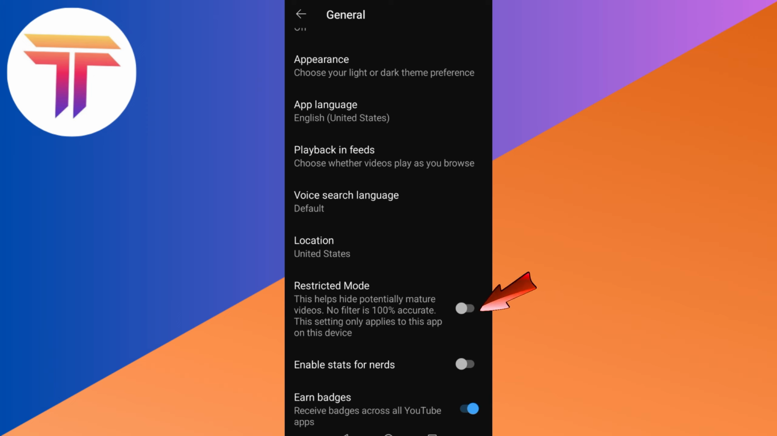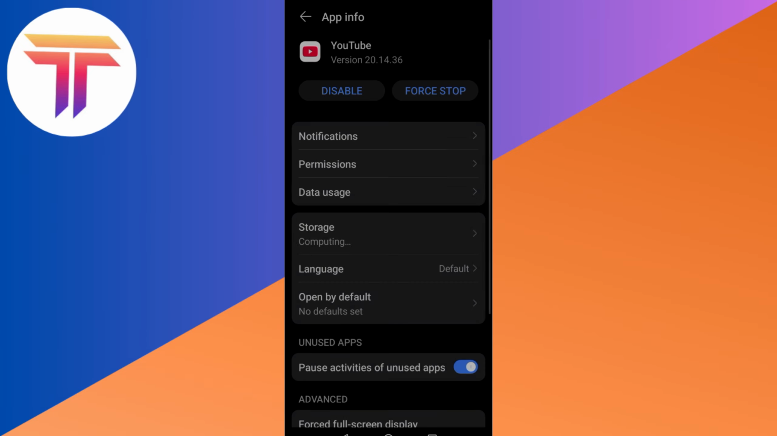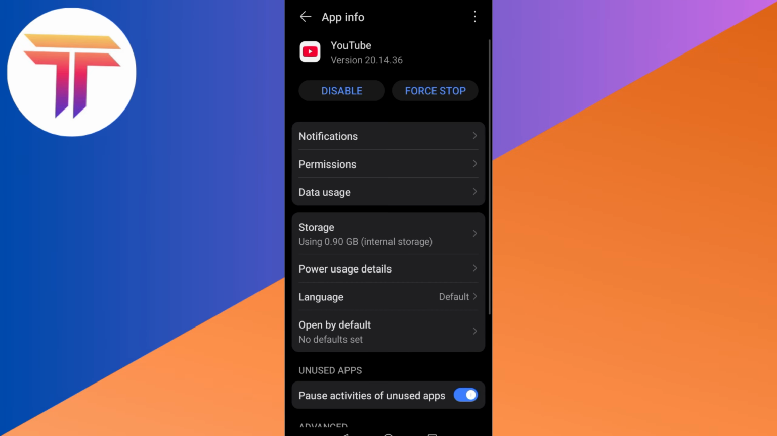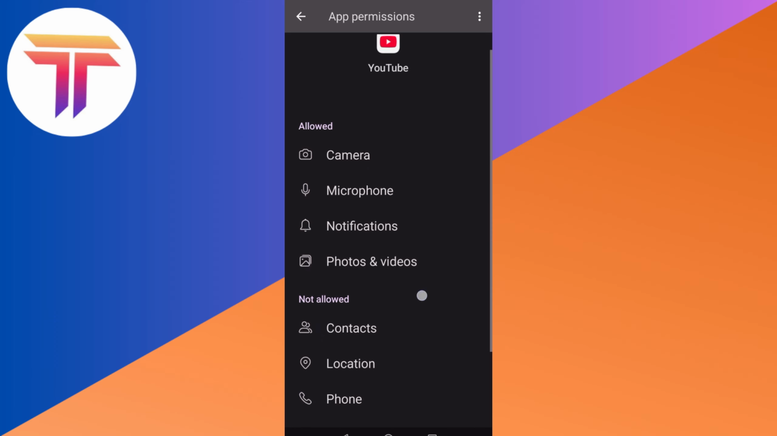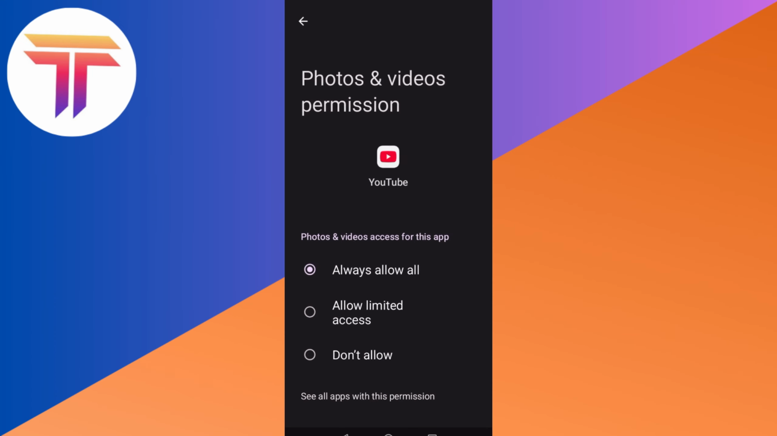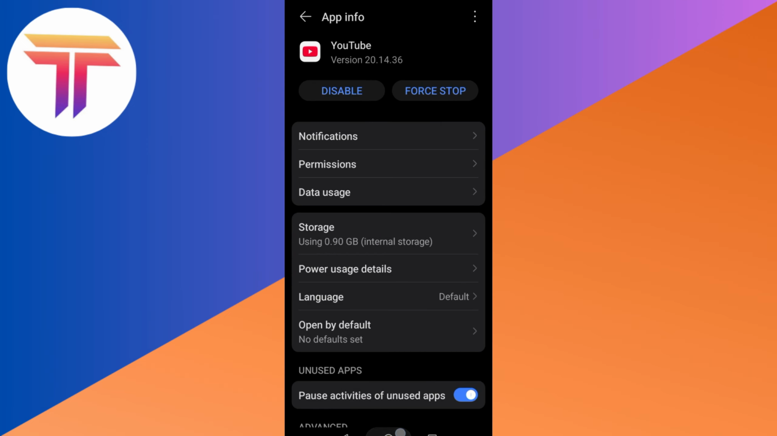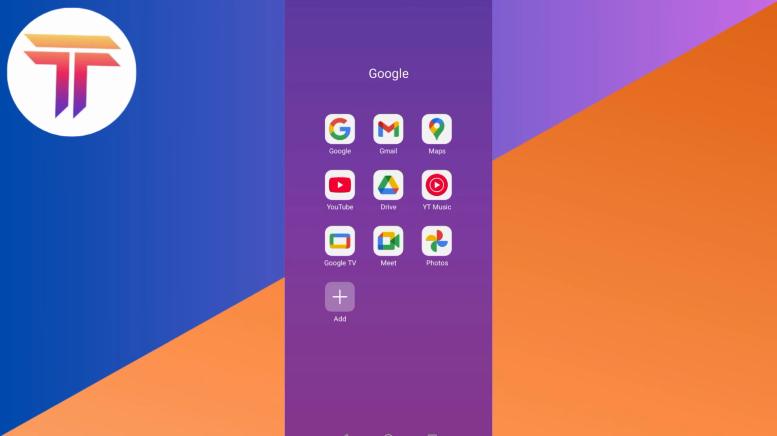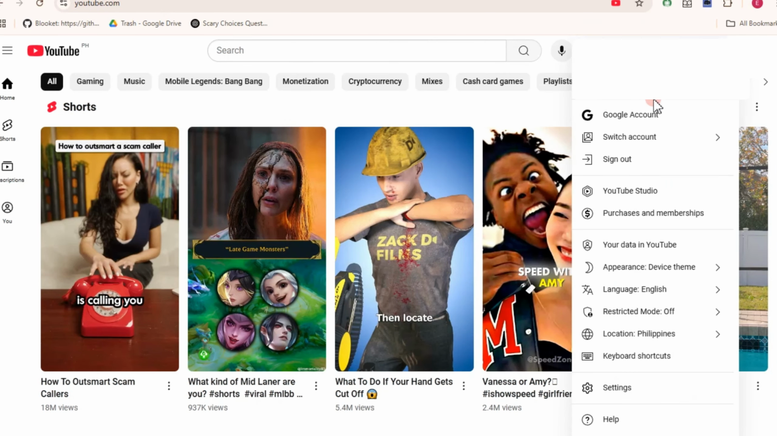Another way to fix this problem is to long press the YouTube application and tap on app info. Here, you simply scroll down, tap on permissions, and make sure that you have allowed some applications or features here such as photos and videos. Let's just say phone. Okay, this should be put into the allowed section. Now, after doing this, if the problem is still there, you can just uninstall and reinstall the YouTube application and see if after doing this, you can now easily comment to someone or to some account.